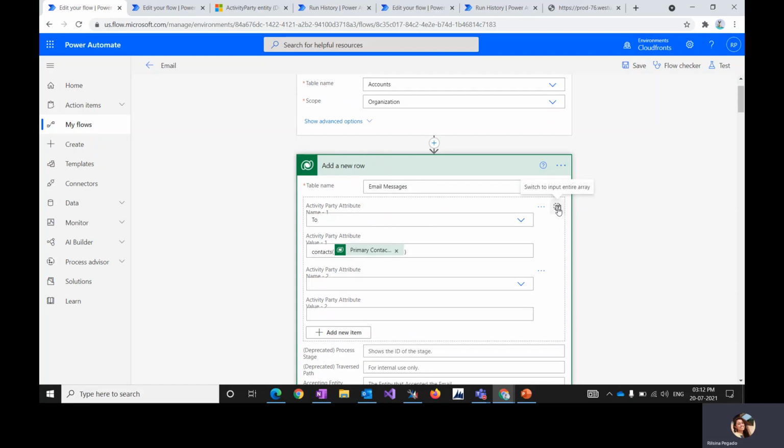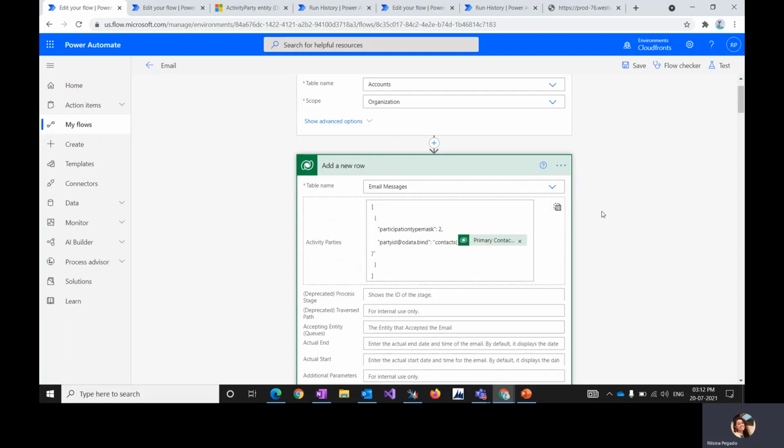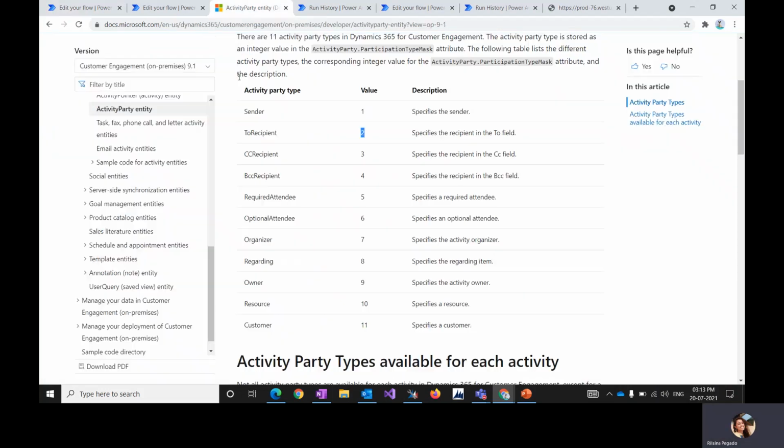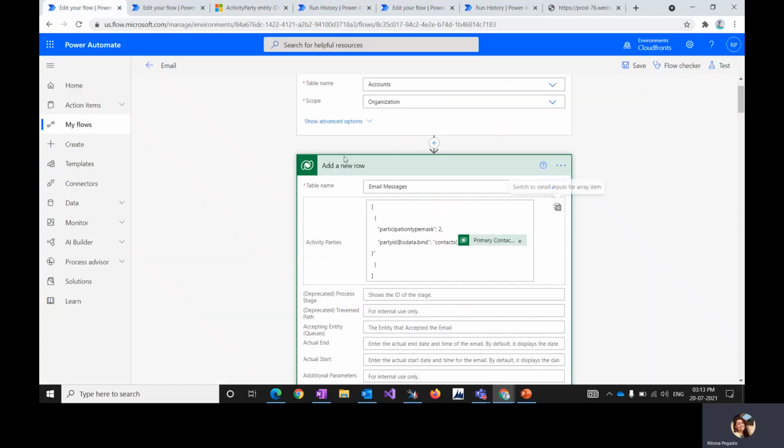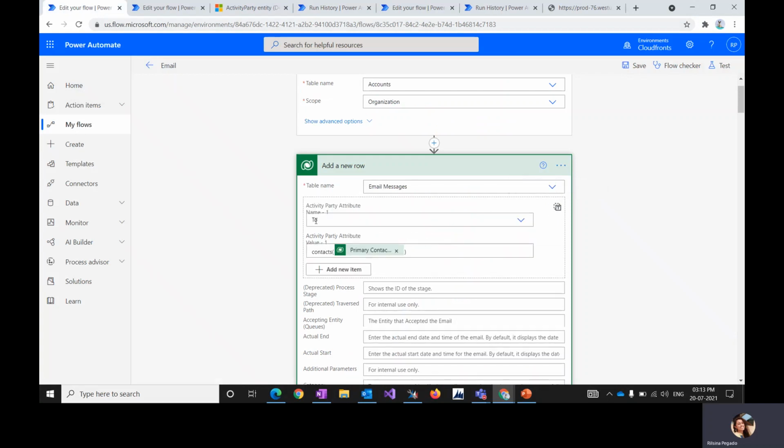If we click on this Switch to input entire array, we can see how the array looks. We see the participation type mask is set to 2 and the party ID attribute binds the primary contact value that we have passed. The activity party participation type mask attribute has various party types: To recipient has a value of 2 and CC recipient has a value of 3. Here, since we were using the To recipient, the participation type mask was set to 2.